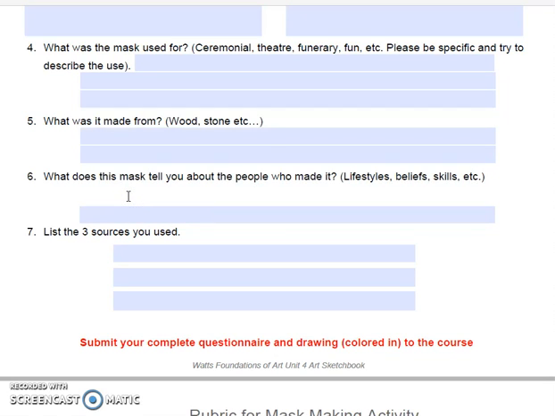Tell, what does this mask tell you about the people? So for instance, if it's a Native American mask, were they nomadic? Did they move around a lot? Were they agrarian? So did they do farming? Did their masks relate to that?